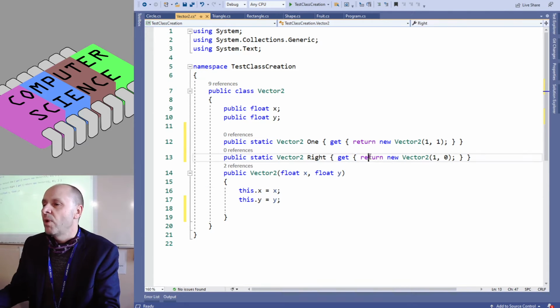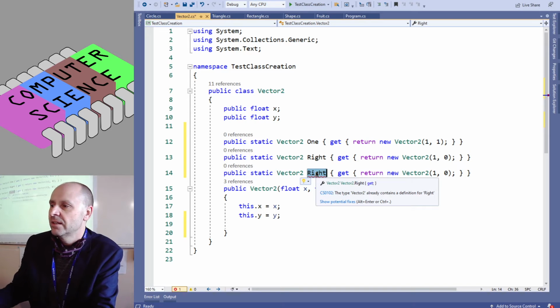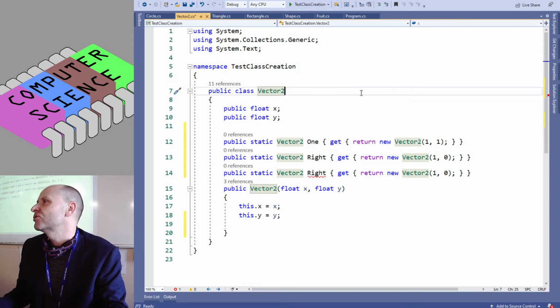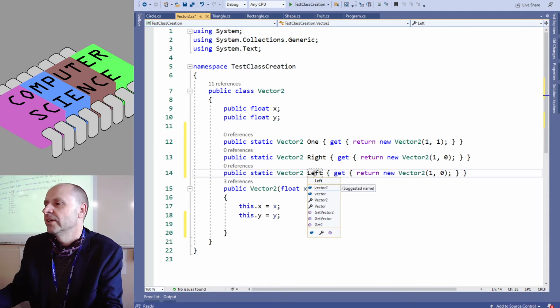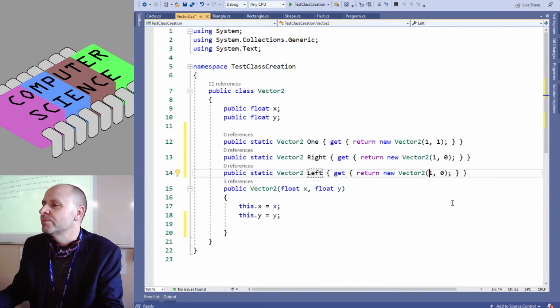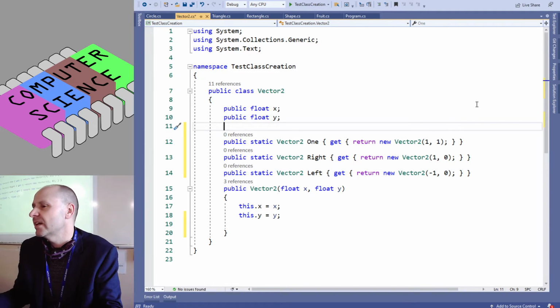I'm going to do the left one. I'm going to be naughty and copy and paste. Luckily, when you are naughty, it at least tries to say you've already defined that, to try and warn you. And left was -1 for the x value. Okay, so that's just setting up a static getter.